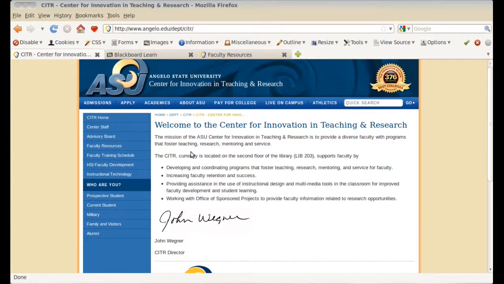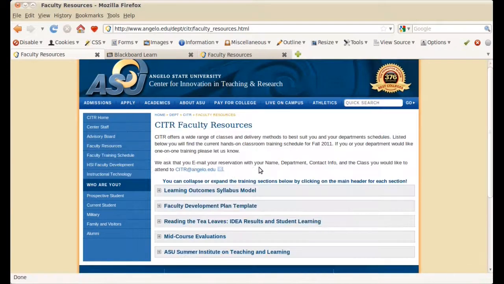Best of all, mid-course evaluations are between you and your student. There are no administrative offices involved, and the CITR has developed a method by which you can do these mid-course evaluations either in class or through Blackboard. If you're interested in mid-course evaluations, you go to the CITR homepage and you click on Faculty Resources, and at the Faculty Resource page you go down to mid-course evaluations.